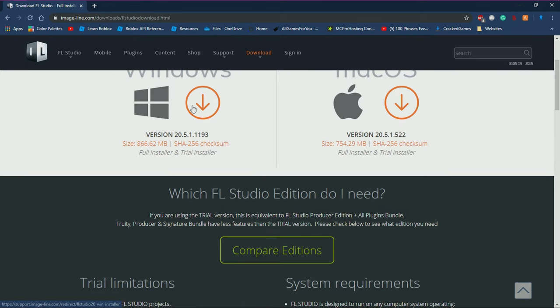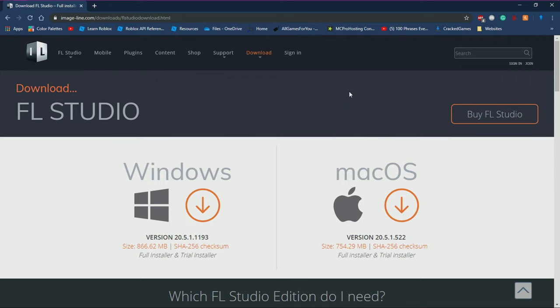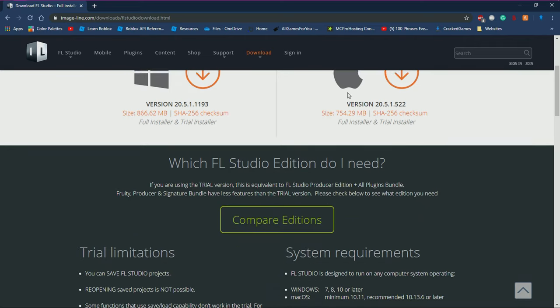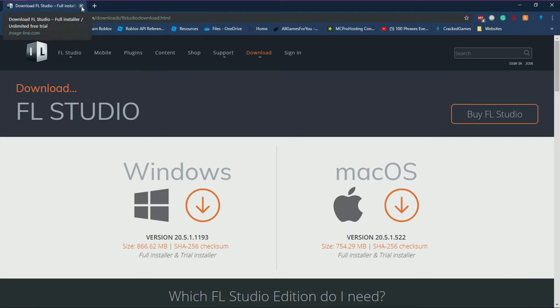After you get FL Studio for your Windows or Mac, and I believe cable does have a version for Mac, but if it doesn't, well, this tutorial isn't for you. Maybe you should go watch a different one. But this is mainly for Windows. I mean, you can use it on Mac, I guess.